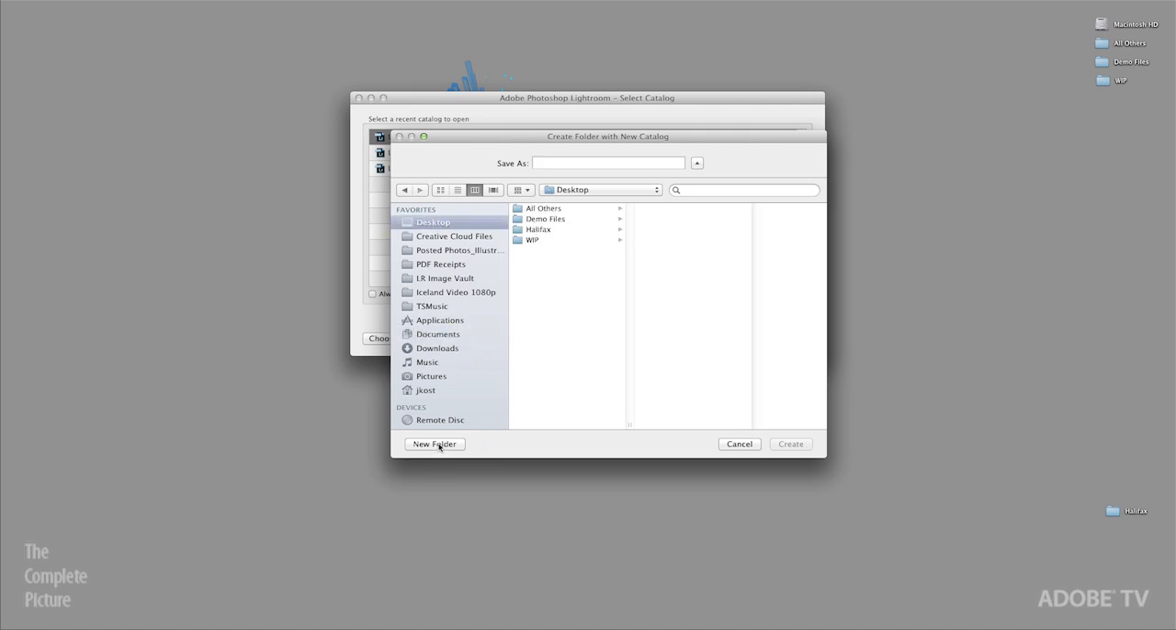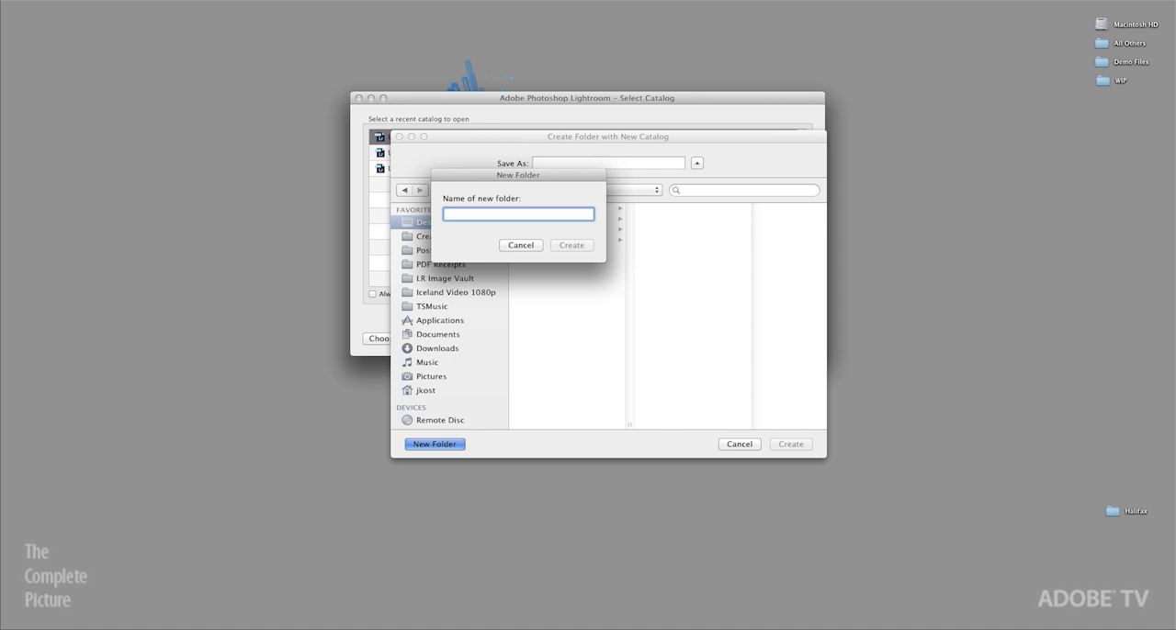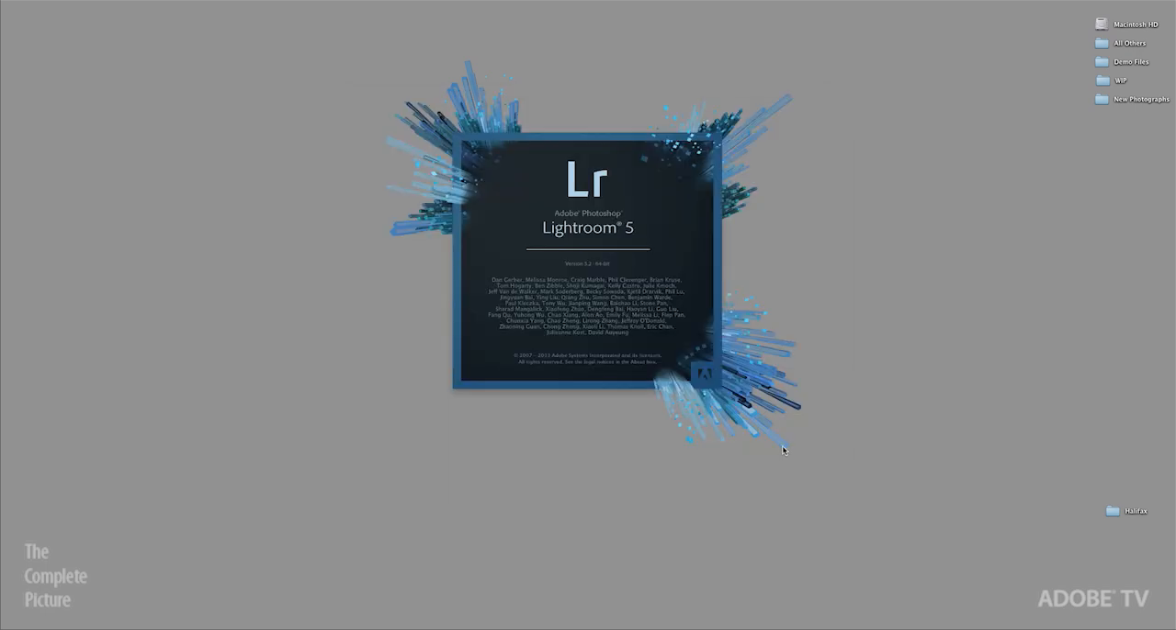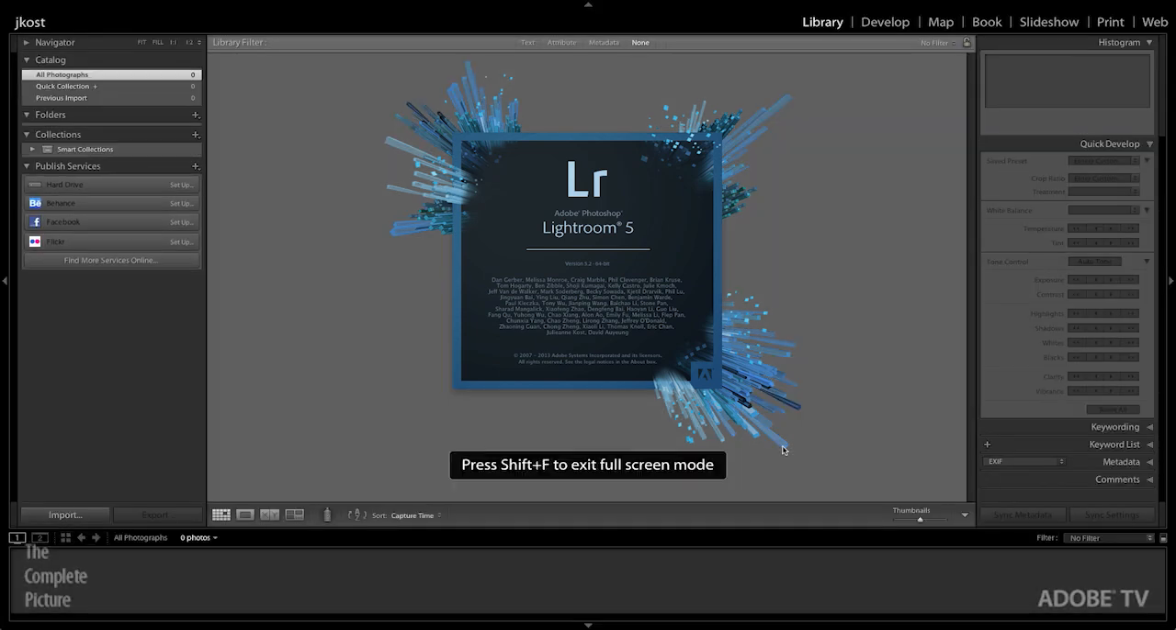and I'm going to create a new folder. And this folder is just going to be called New Photographs. And I'm going to put not only my catalog in here, but also all of the photographs on my trip or on my assignment. So here we have this folder, but I also need to create a name for the catalog. So let's put On Location Catalog as the name of that, and then we'll click Create. So Lightroom is now going to create a brand new catalog.